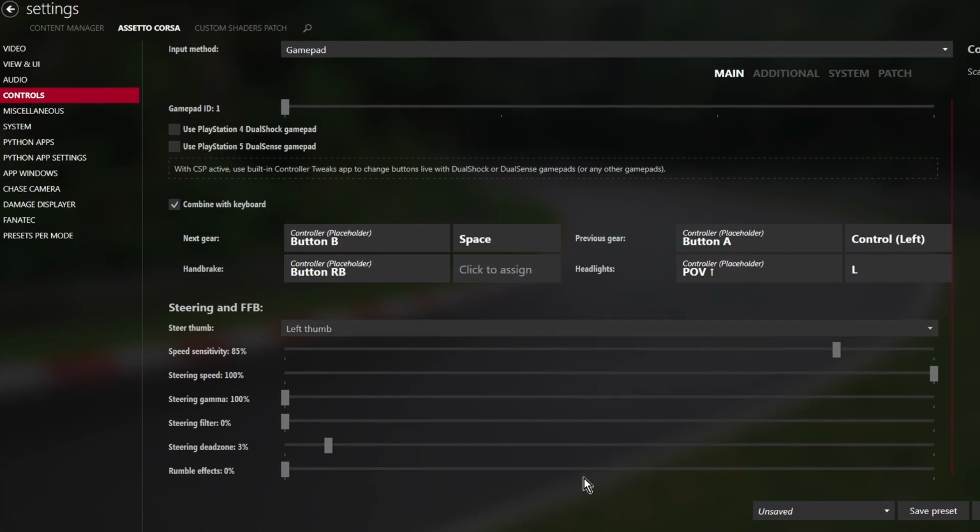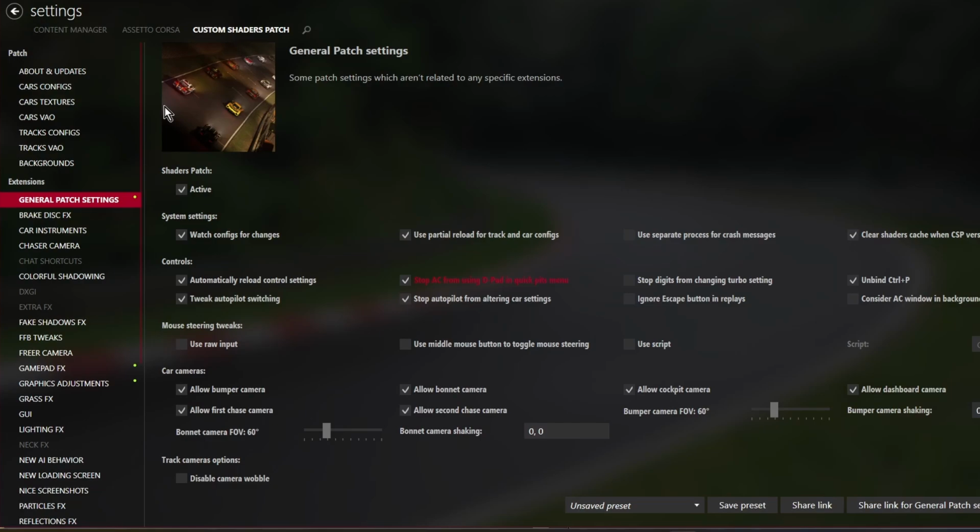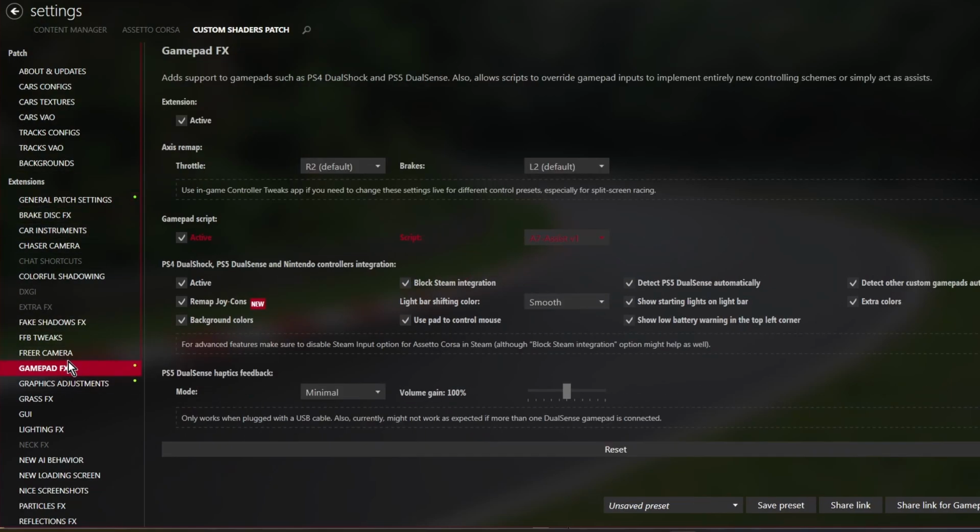And make sure you have copied these settings over here as well. So for the steering, that should do it. Now you want to go over to settings, custom shader patch. You want to go over to GamePad FX, and you want to make sure you activate the GamePad script.